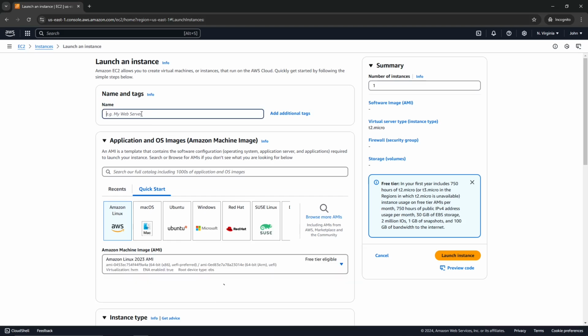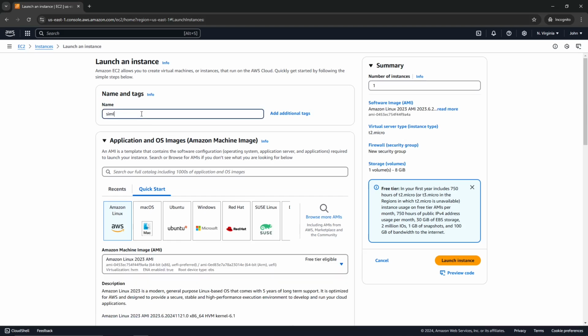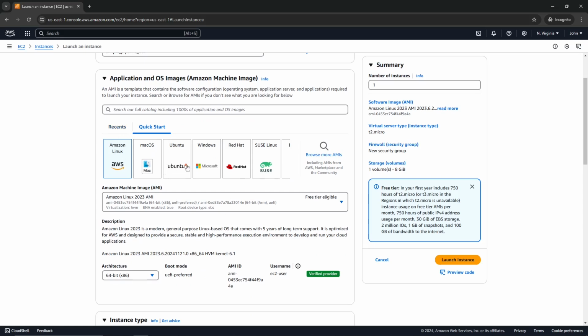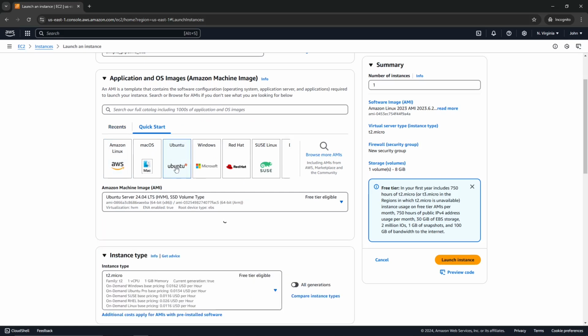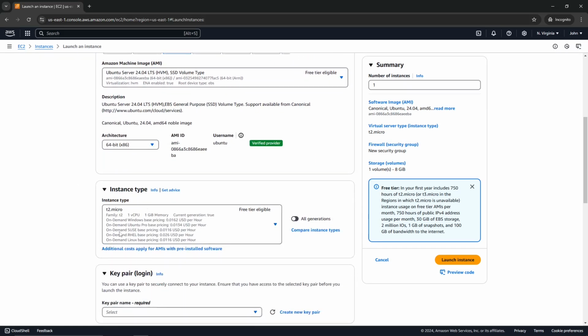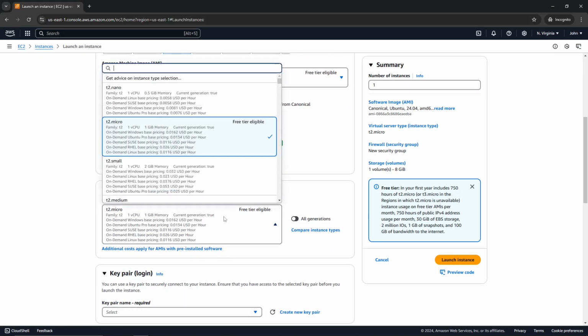We're just going to name this simple pipeline EC2. Then we're going to scroll down and click on our image. We're going to select Ubuntu in this lab. We're going to leave this default. We're going to use a T2 micro. We could even go lower to T2 nano.